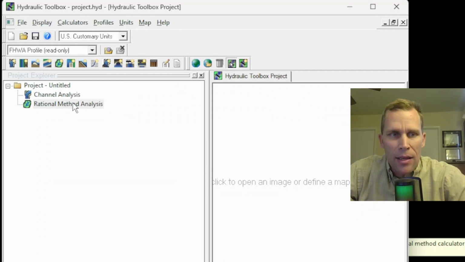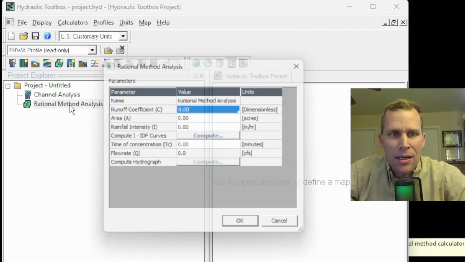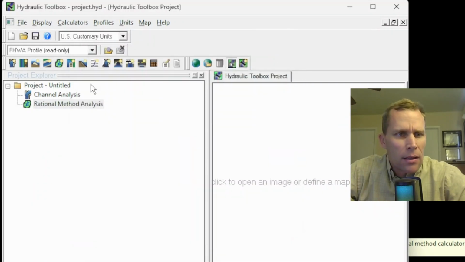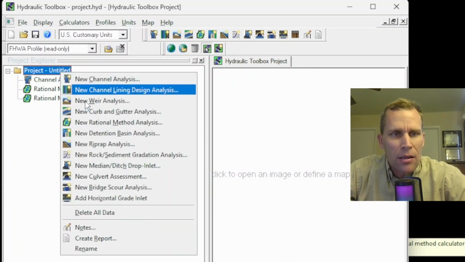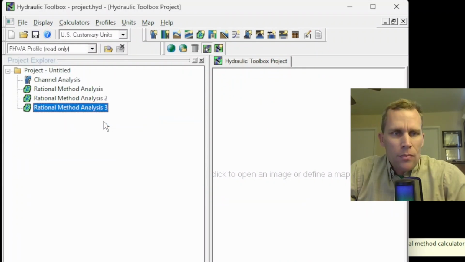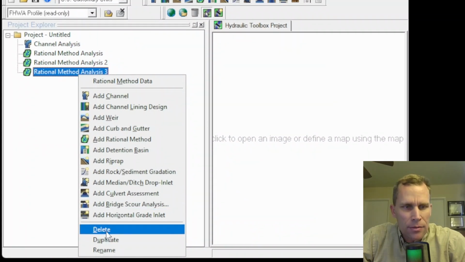You can also add a rational method analysis, i.e. the calculator, by clicking on the button on this toolbar, which is this button right here. The title bar says New Rational Analysis if you hover over, and then boom. The last way to add the rational method calculator is to right click on your project and then New Rational Method Analysis. Okay, let me go ahead and delete those one more time.